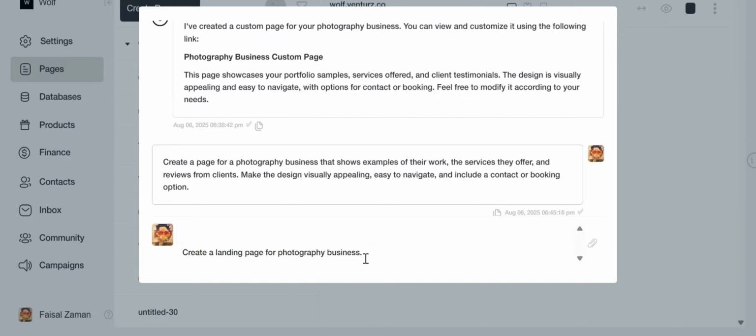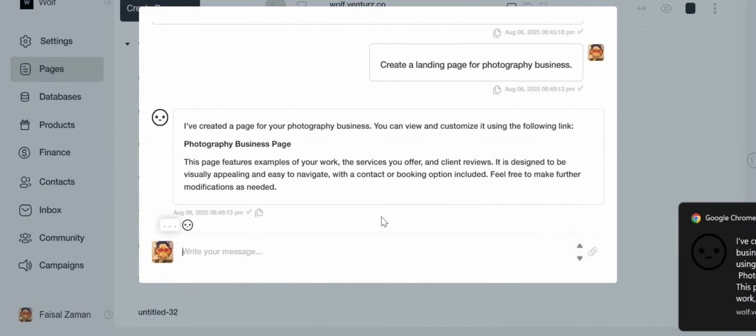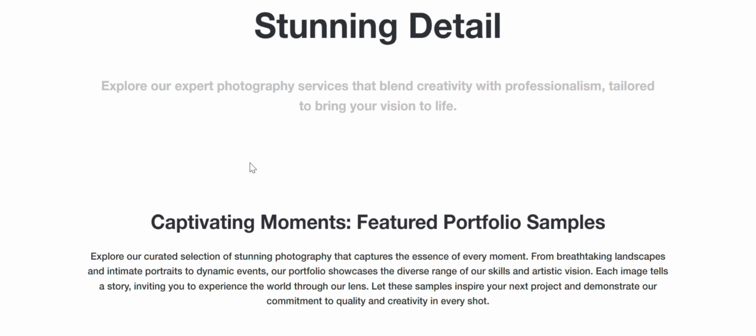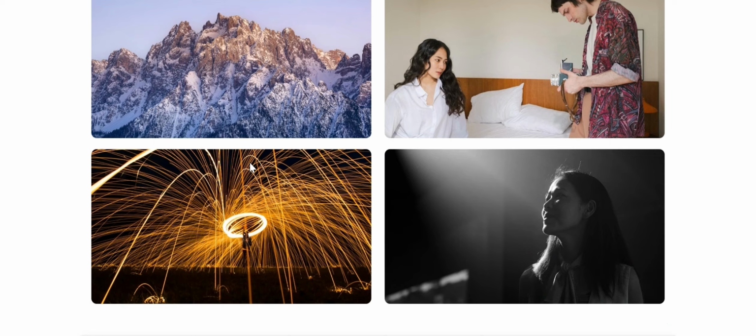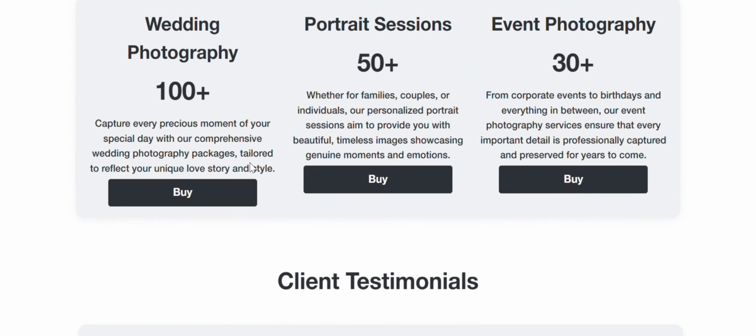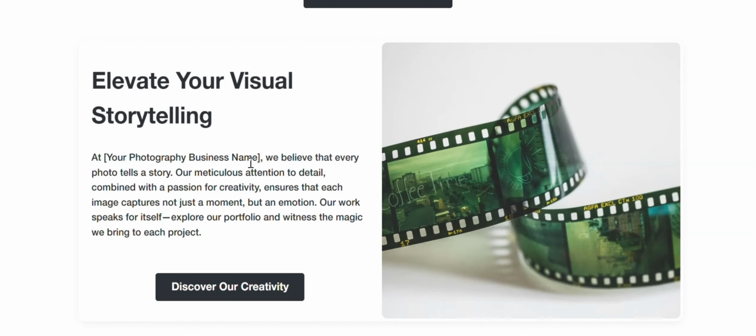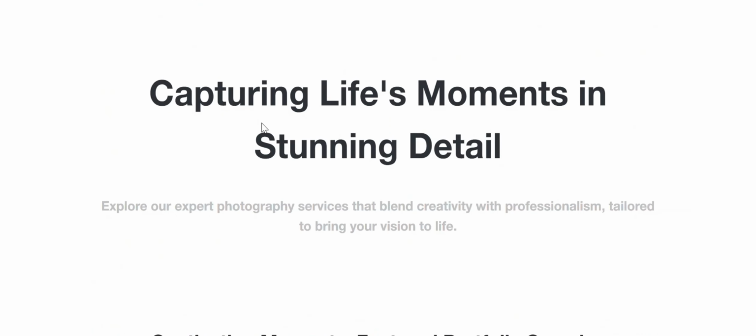Once the page is created, the AI will send you a message and add the landing page to the Pages section. Here is your no-code AI-generated landing page. The page is fully customized based on the prompt you provided, and it's ready to go live. You now have complete control to tweak the design, content, and layout as needed.